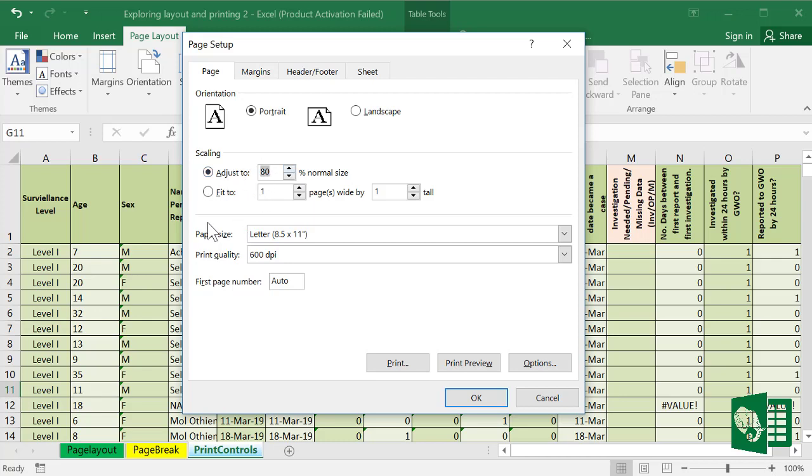And also the other is fit to. We can fit the data to one page or a number of pages. Say we can set it to 8 pages. This will squeeze the data to 8 pages.